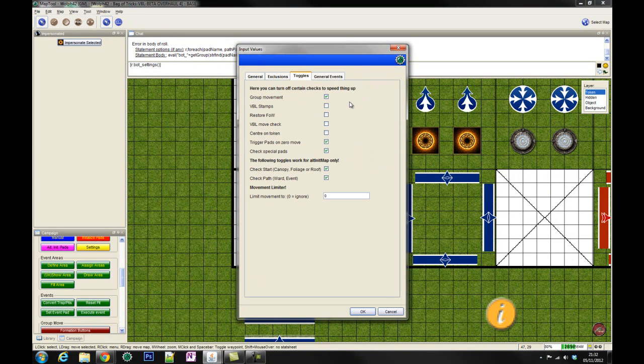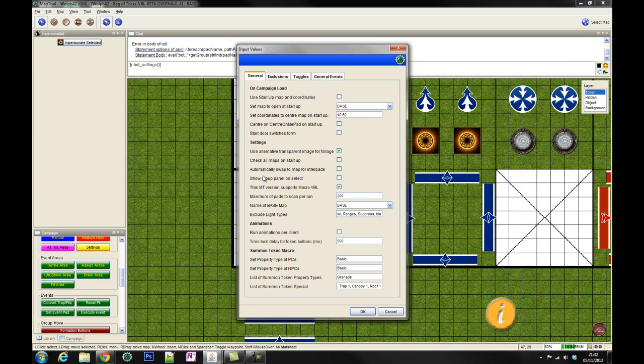Toggles. These are some extra settings. Group movements. I'll get into that later. But as I said, you can group 10 tokens. On token move, checks every single step of these. So it will check if it's a group token. If I uncheck it, then it won't check it, and the system will be slightly faster. VBL stamps. This is linked to this setting. So the macro vision blocking layer.